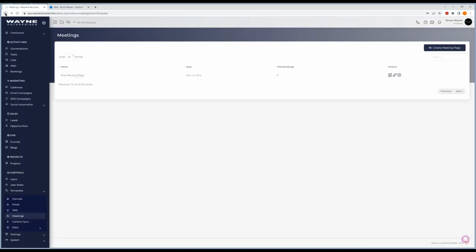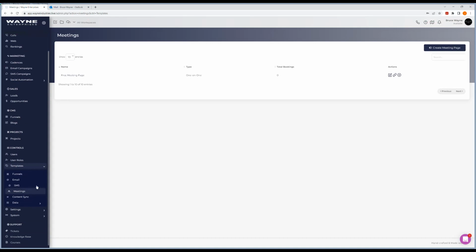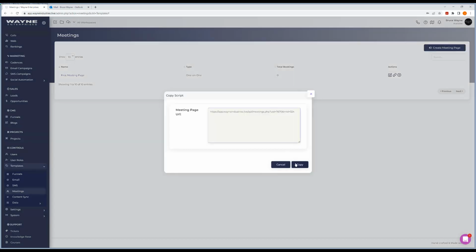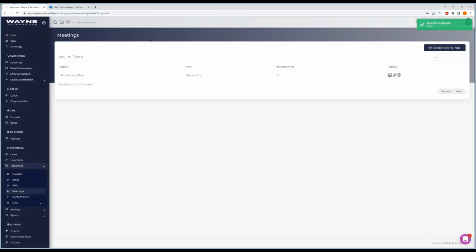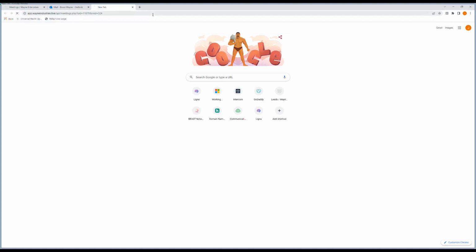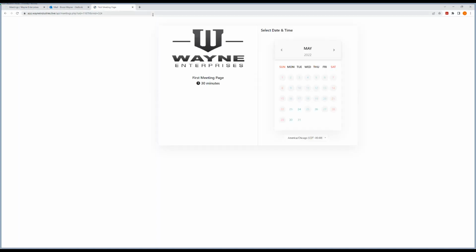To get your link, you go back to Templates, Meetings, and you have your little link right here in the table. Just click that icon right there, hit copy, and now you can go out to your meeting page and start seeing what it looks like.